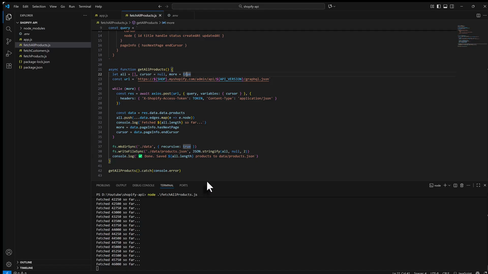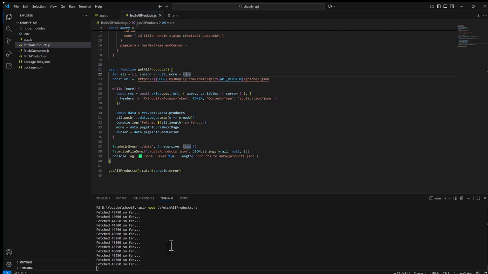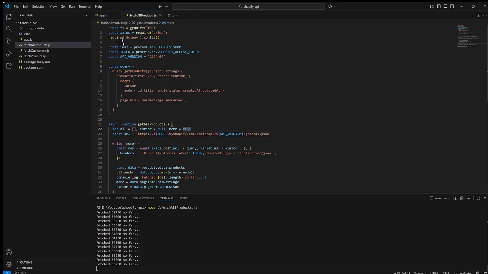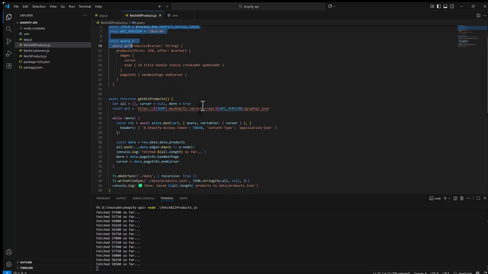So it is still running because there are so many products. 77,000 products are too much, and still we have a very good speed to fetch all the products. We get almost 54,000 products, and this is a very short version to fetch the products from Shopify.